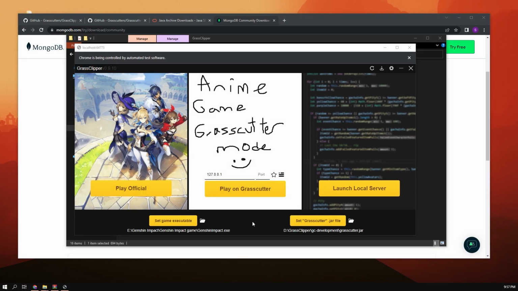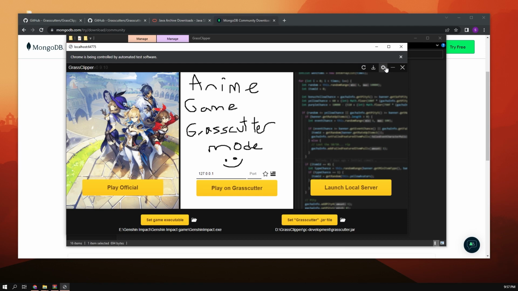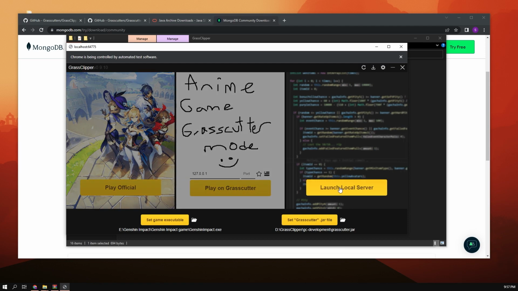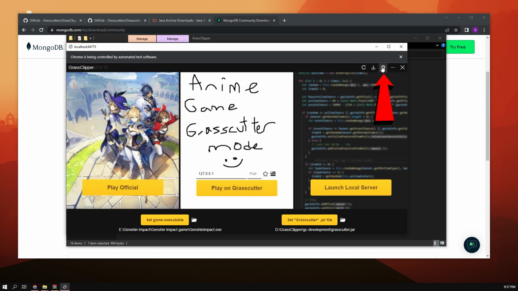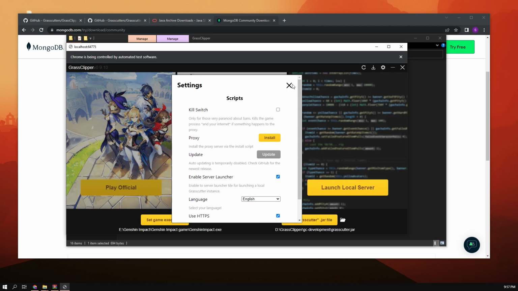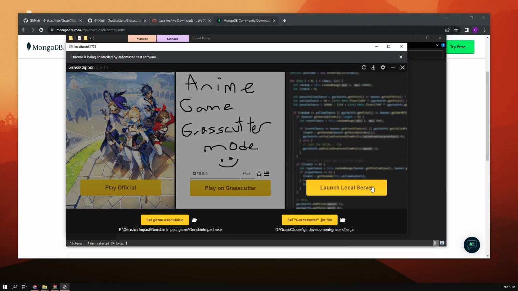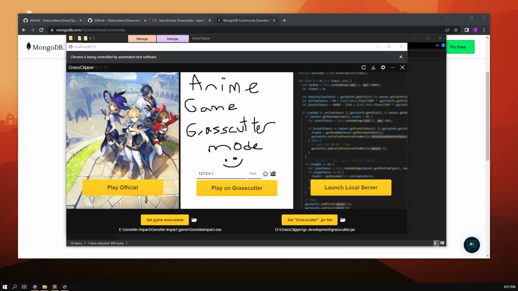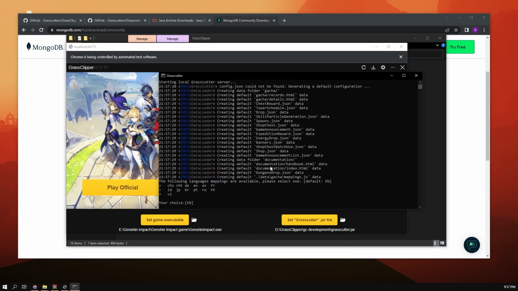Okay, now that you've installed the resources for GrassCutter, what you're going to want to do is open up Grasscutter launcher once again, and then go to launch local server. If this panel is not there for you, click this gear icon and check the box which says enable local server. This box actually toggles this panel. So you're going to want to launch the local server, and you're going to get a command prompt like this.